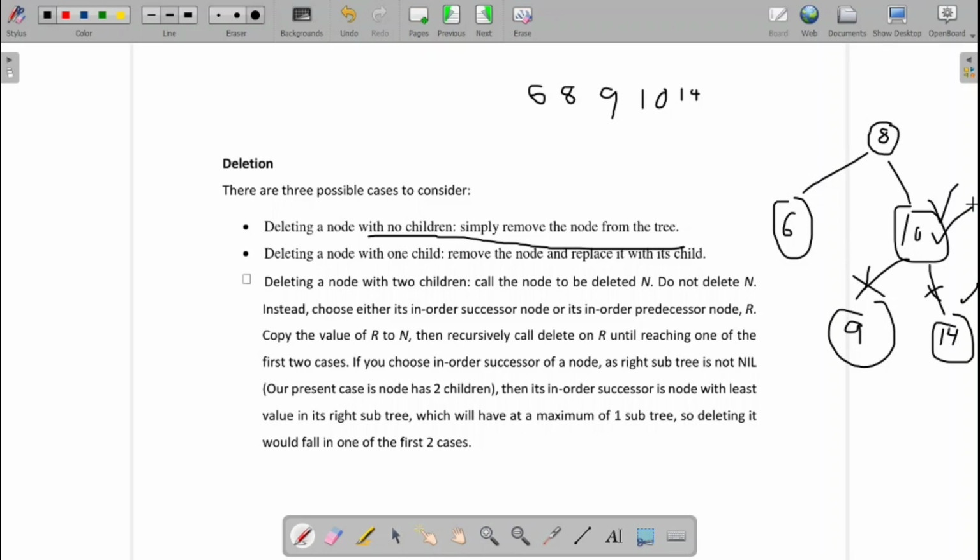Now I have two options. First, I will take up the left child and replace it over here. That is your in-order predecessor. Or the one more option is I will take the in-order successor, I will take the 14, then I will continue. These are the two options in front of us. That is deleting a node with one child. If it is a single child, no issues, I can just connect that child over here.